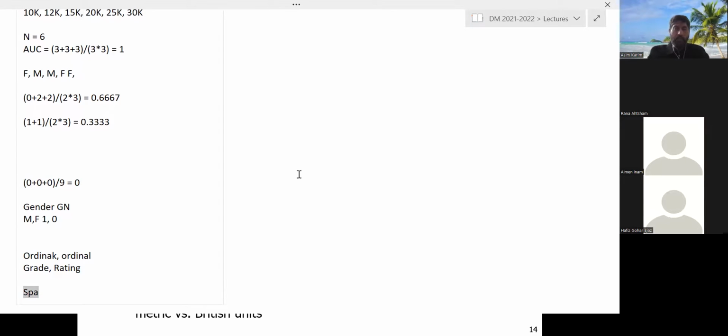One is called the Pearson coefficient, which is very similar to the Pearson correlation coefficient for numeric attributes. This is based on rank. That was based on mean. So this is based on rank. Similarly there are one or two others, like the Kendall coefficient.